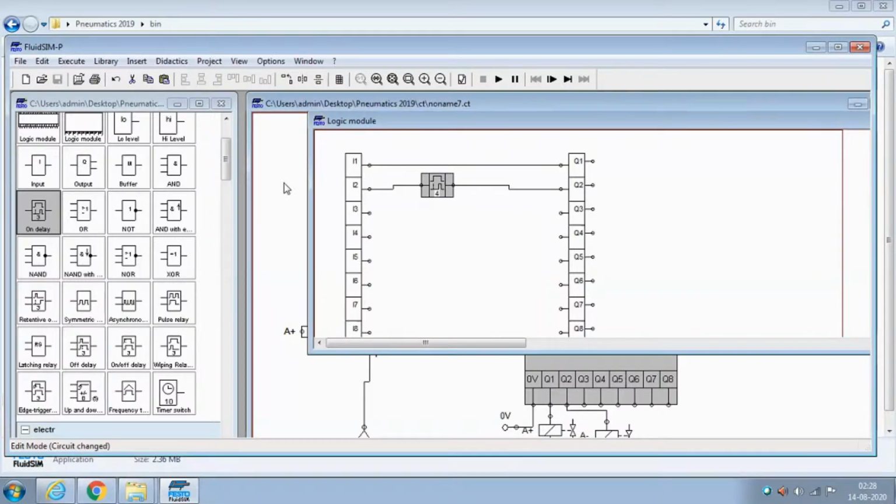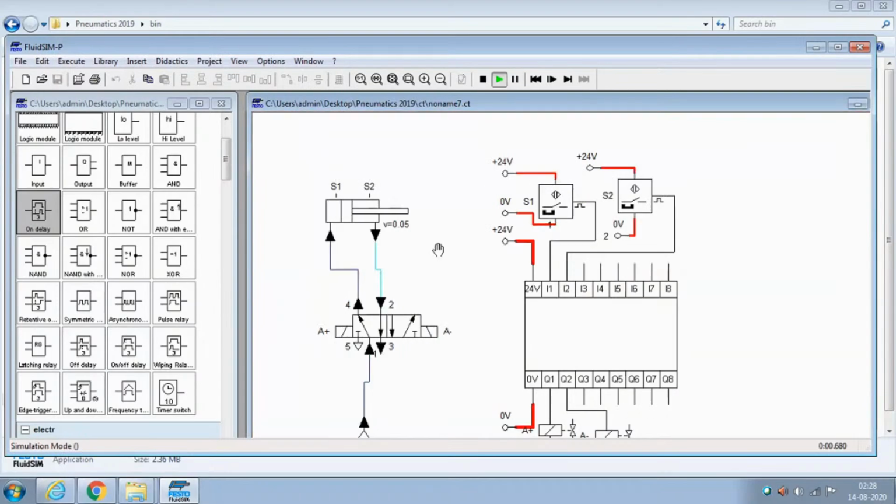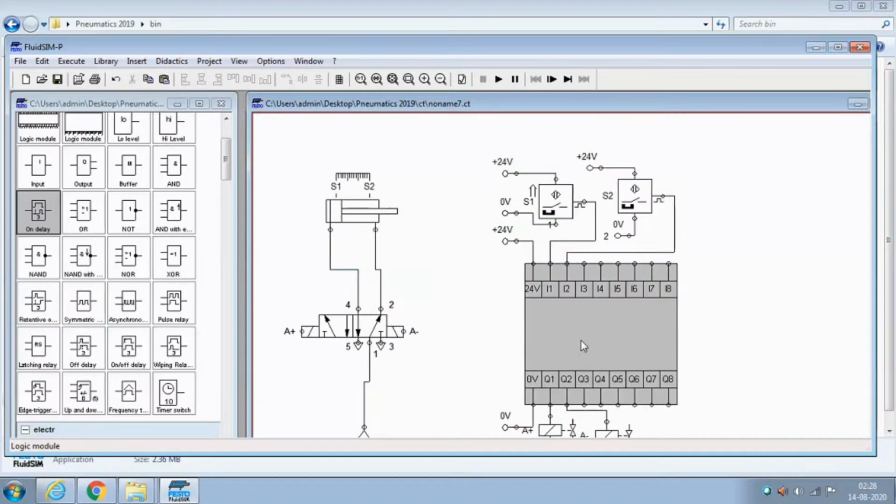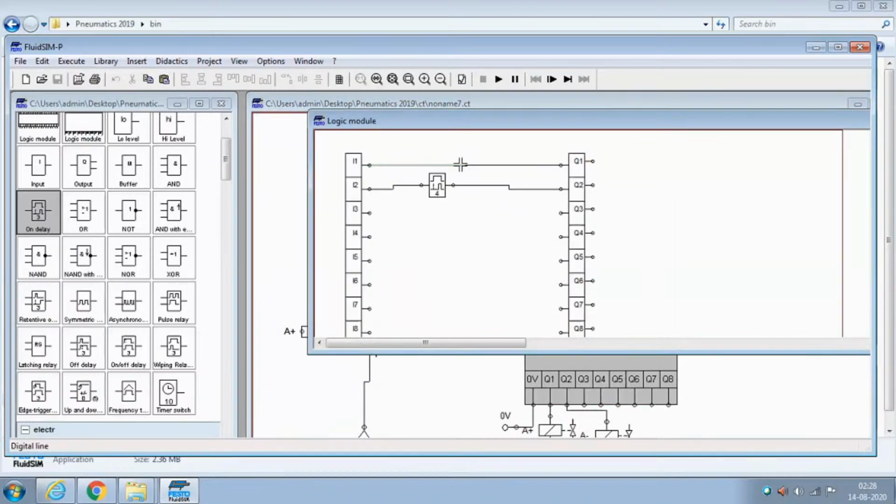Okay. Now when it goes to S2, it has to delay for 4 seconds. Means my question is A plus, delay, A minus. I can set an on delay timer here also. The timers are freely available in the PLC. I can set one more timer here. Time may be different. Here 3 seconds.